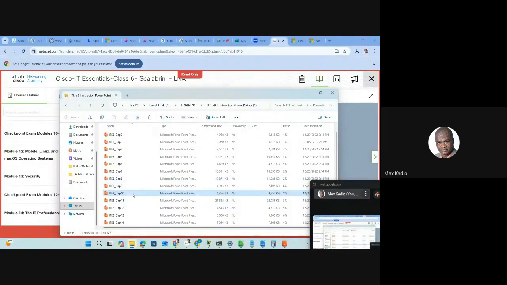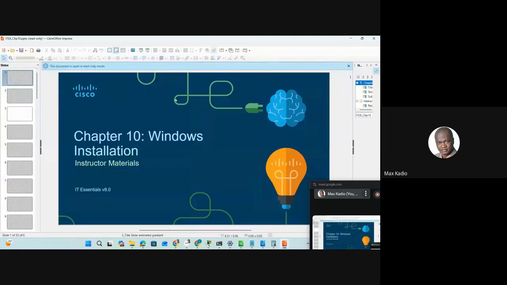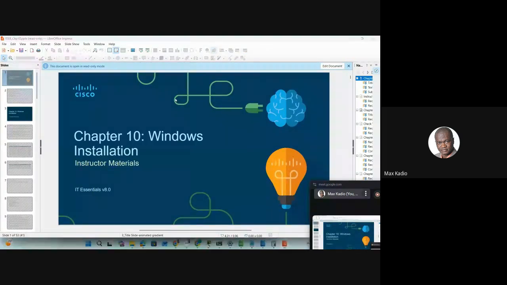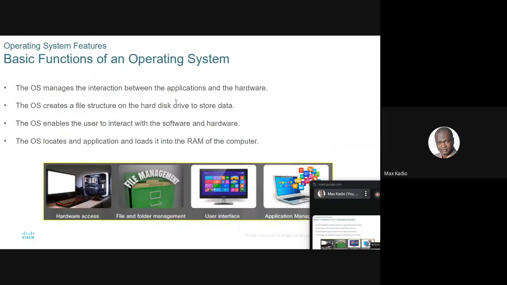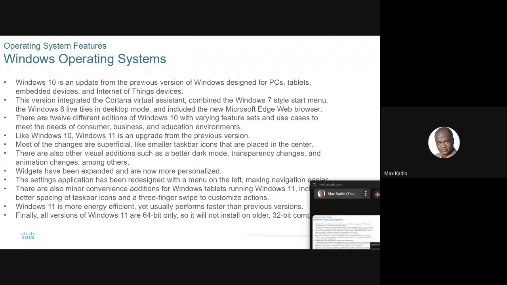So if I open chapter 10, we'll do it live. You can read it by yourself for now. Windows installation, the definition of operating system. It's software that will allow your PC to work properly with all devices like printers, mouse, keyboard. So here we'll get the definition.